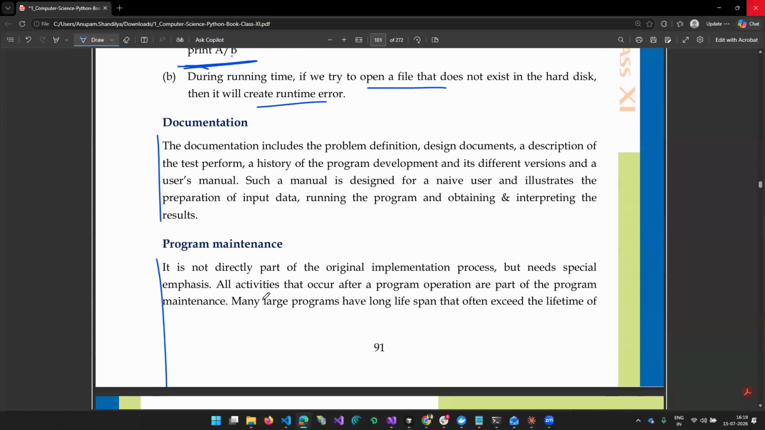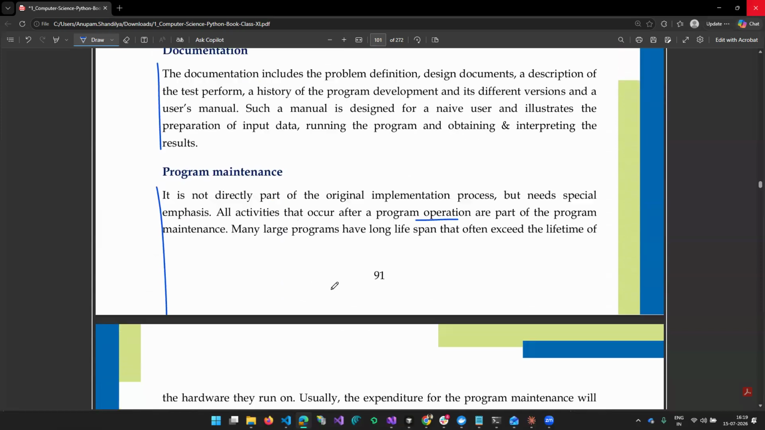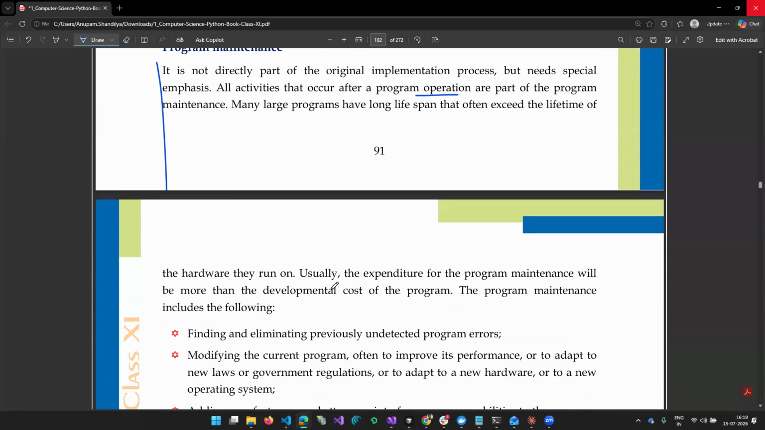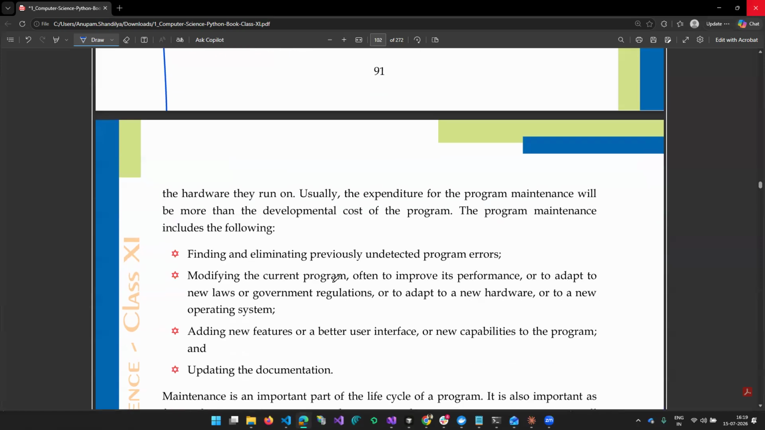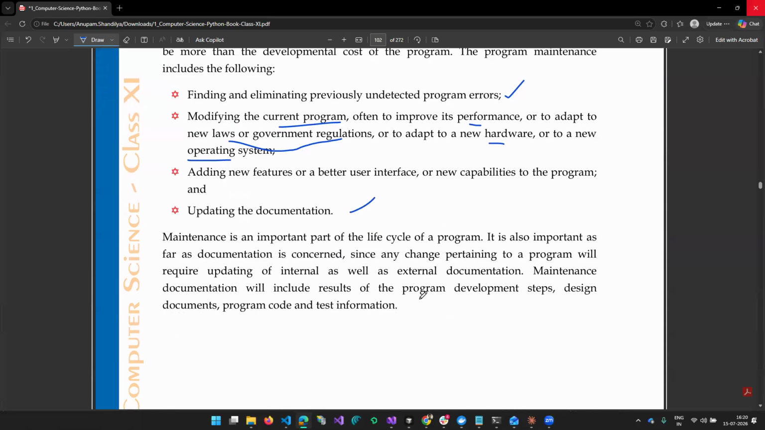Documentation, maintenance we have seen. Everything that we do after the program is created. So finding old bugs, modifying the program for improvement, new laws, new hardware, new OS, new features, documentation. It is part of the life cycle.